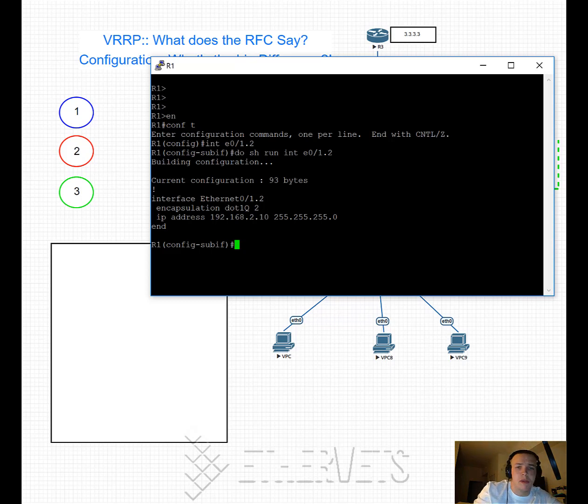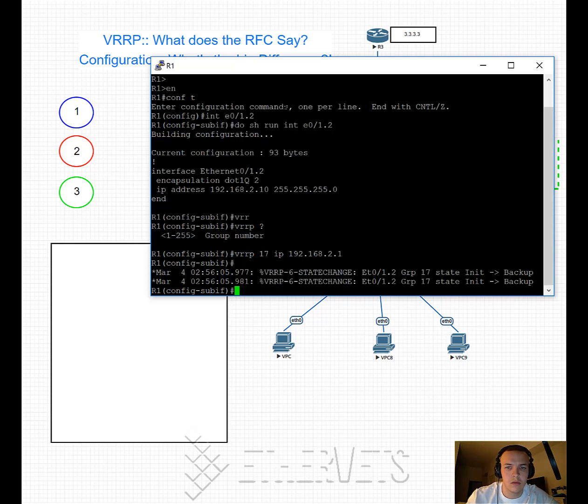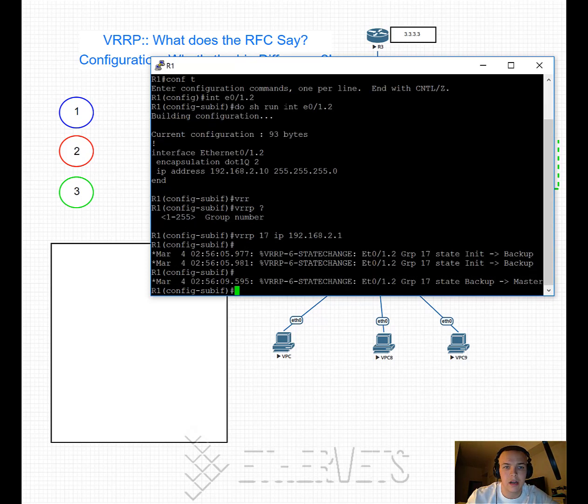So just like the HSRP configuration, we're going to use the VRRP keyword, and it's going to prompt us for a group number. So we'll use 17 because this VRRP relationship is going to be happening between router 1 and router 7. You see what I did there? And we are going to make the IP address 192.168.2.1, which neither of these share, and keep that in mind. So now that that's going, we see it's immediately stayed in backup. It's going to promote itself to master because there's no one else talking, right? So we're going to go ahead and close this.